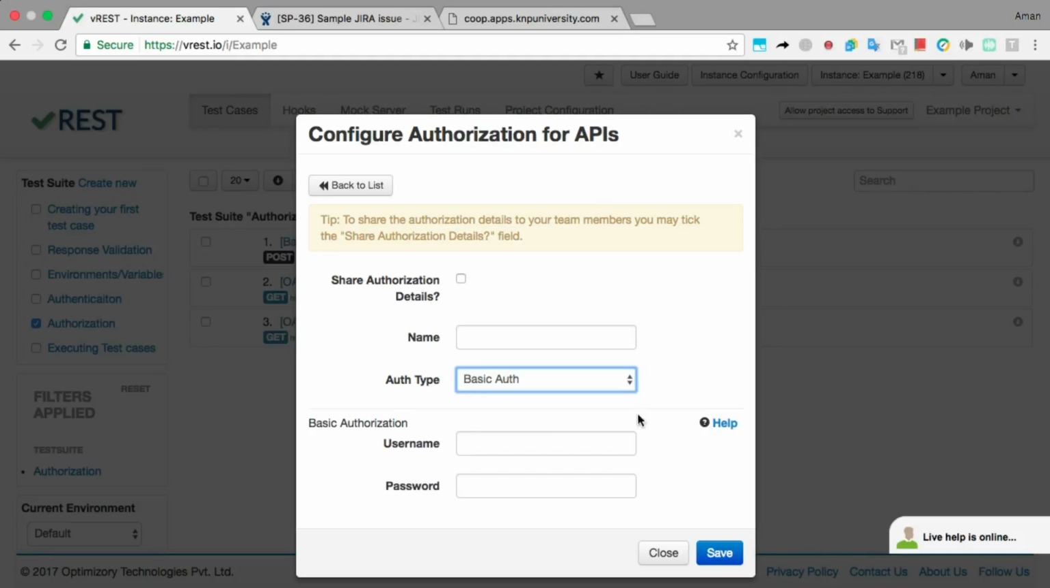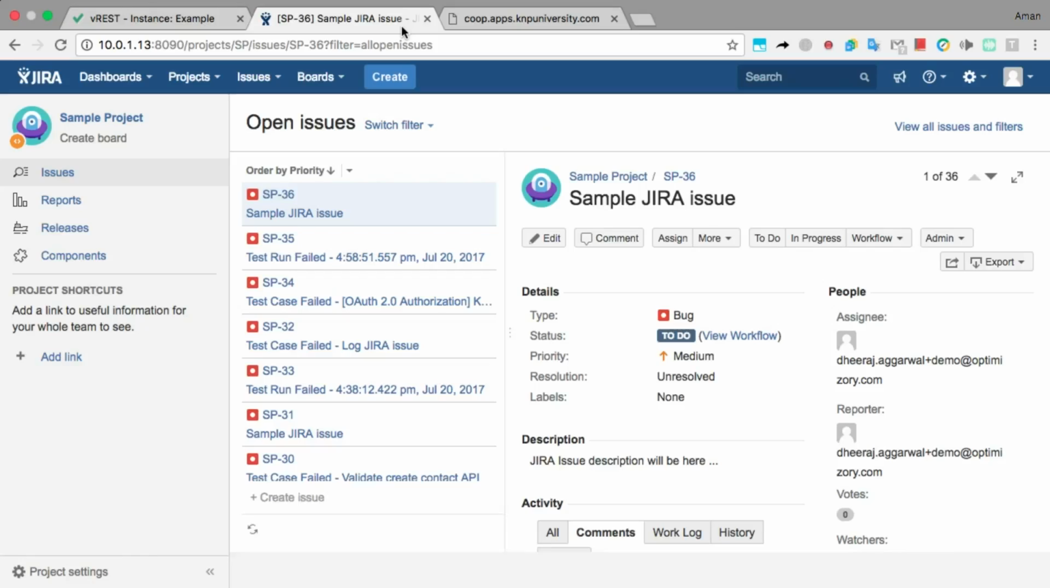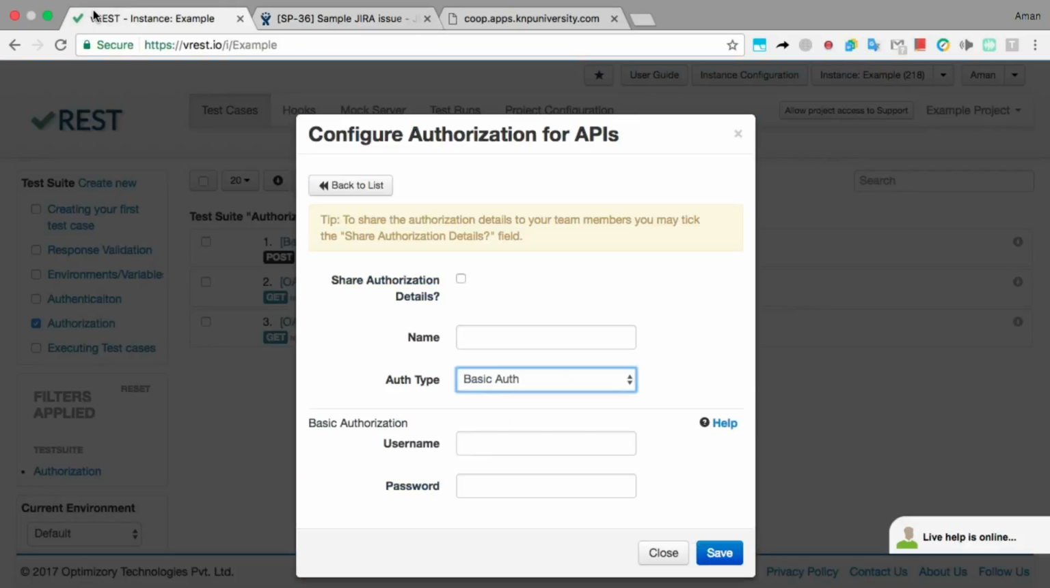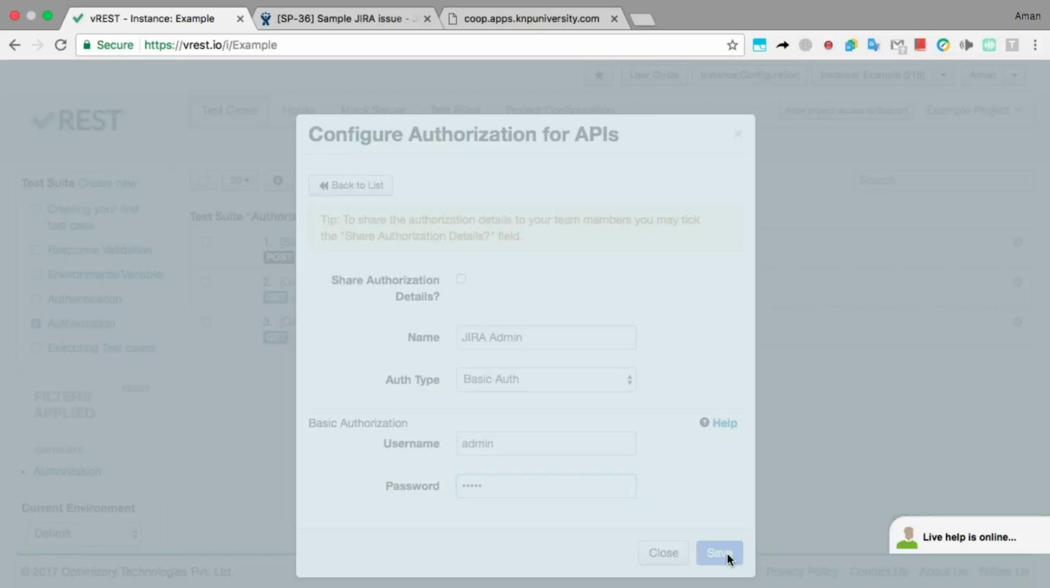We will use Authorizations Jira's Create Issue API to demonstrate the usage of basic authorization. Let's provide the authorization details for Authorizations Jira. First, you have to provide a name for your authorization. As we are providing the credentials for Jira admin account, let's name our authorization as Jira admin. Now provide the username and password for the authorization. Now click on the Save button to save this authorization details.